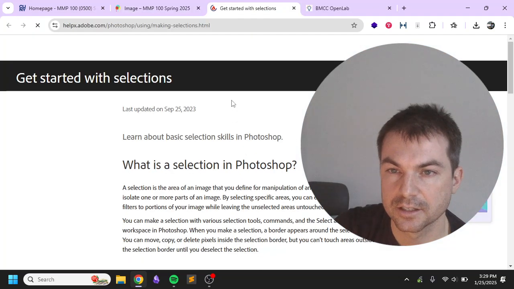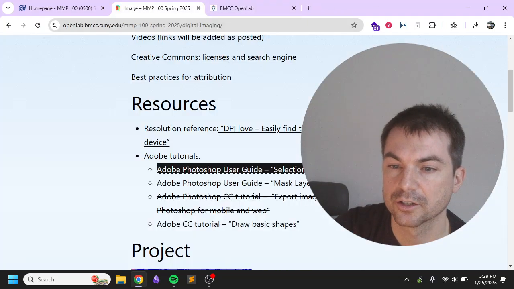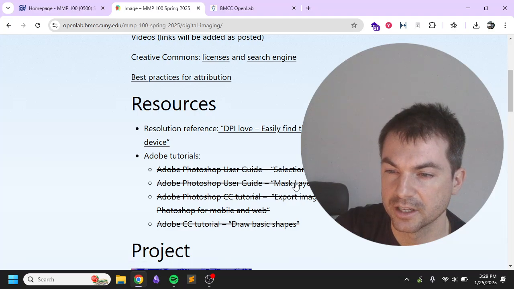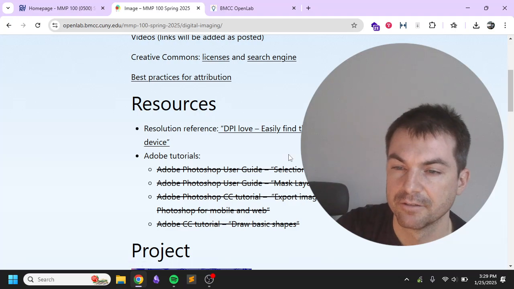These links, this is interesting, these links appear to work. So I think the Open Lab is doing something where it thinks these links don't exist, but I'll fix that later.